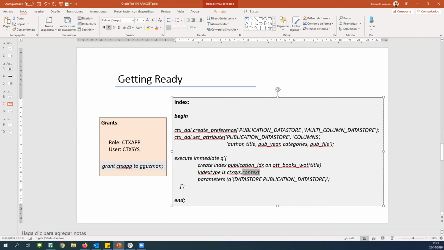But in this case, we are using context because we have some documents, some PDF files, and it's probably the most easy one to understand. So this is the one we're using.